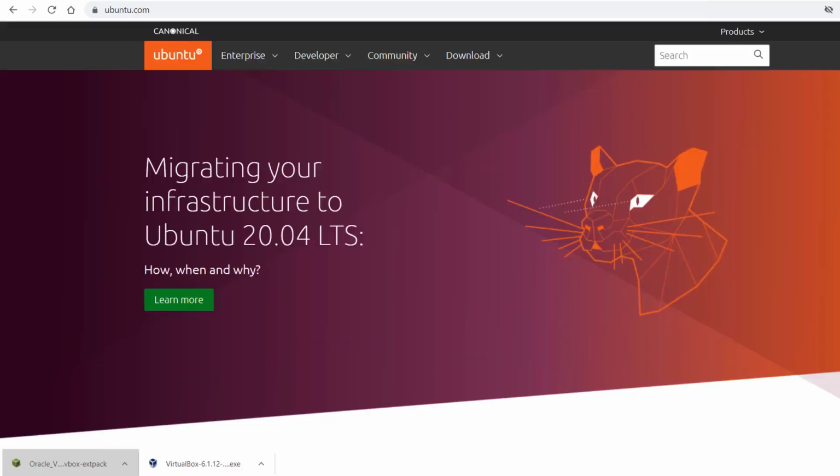We are done with VirtualBox and we'll go ahead and download Ubuntu. In case you are wondering, Ubuntu is an African word meaning humanity, and it's often translated as humanity towards others.